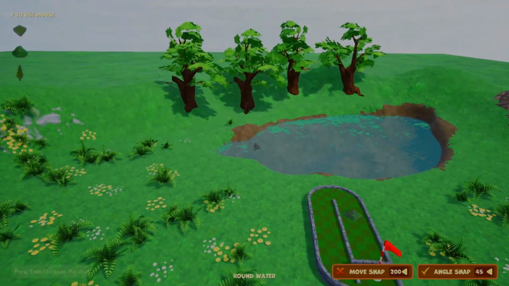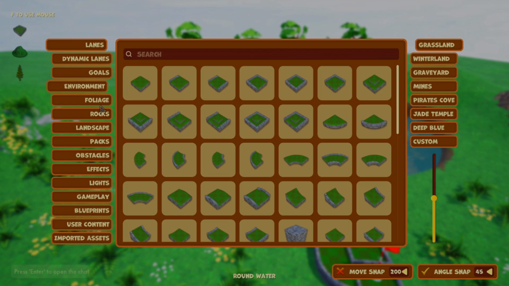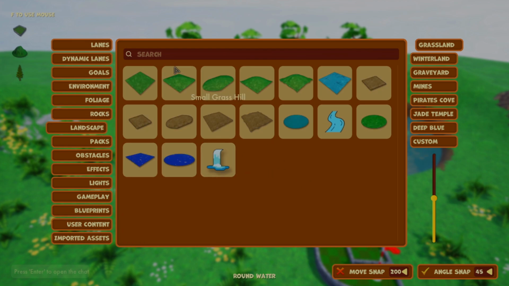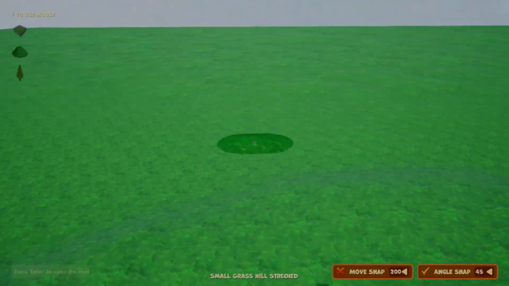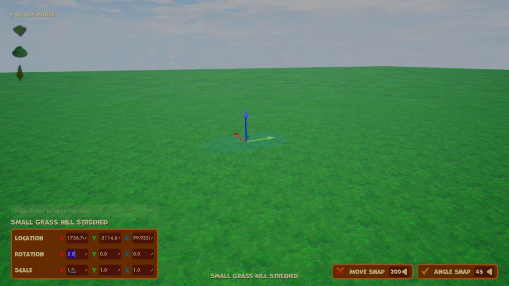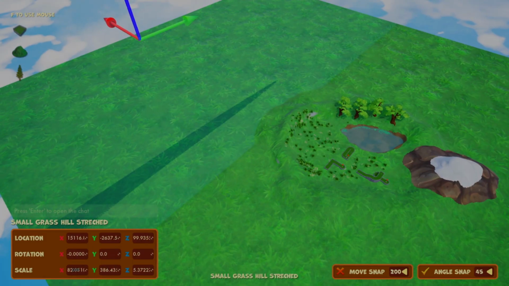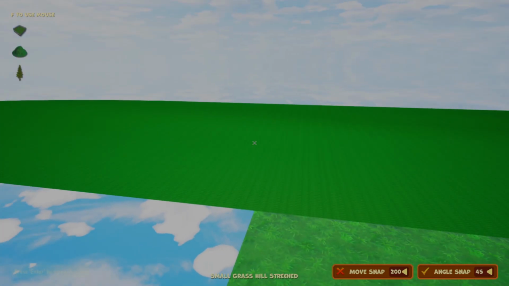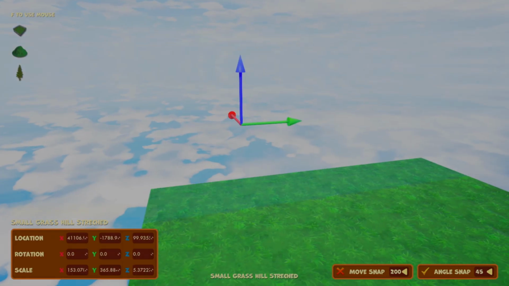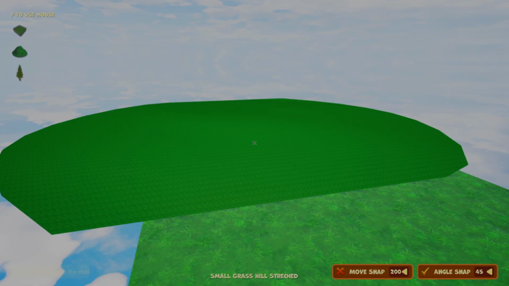Now, a lot of times what I like to do is I like to go into the landscape tab and I'll select grass hill stretched. I'll place it out here and I'll change the scale of these things to something crazy big, like hundreds. And essentially what this does is it cheats having a bigger map without physically making a bigger map. Like we talked about earlier, that takes more processing and can often lead to introducing lag and other things like that, which you probably don't want.